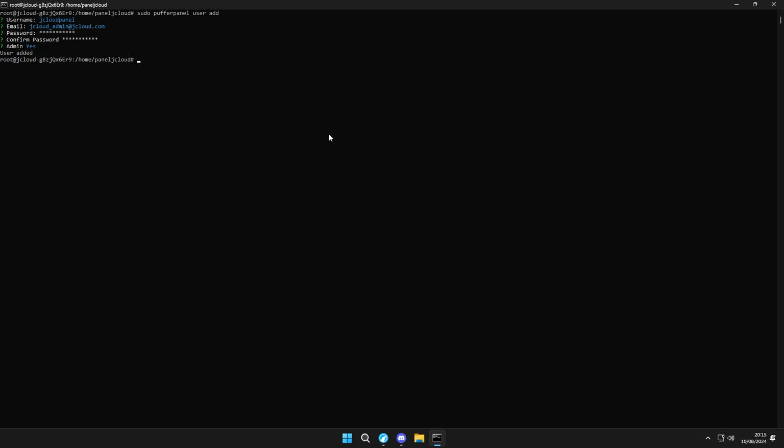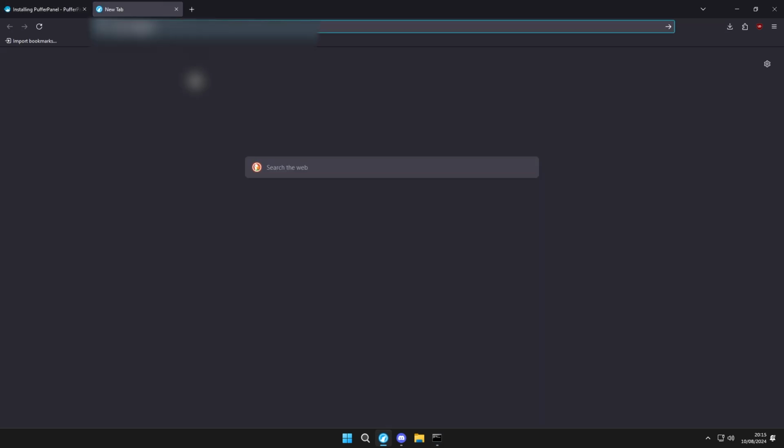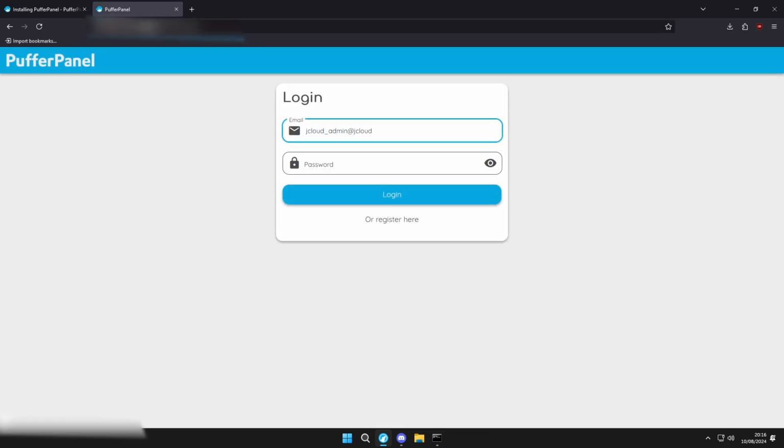Now that the panel is installed, let's enable the panel with sudo systemctl enable pufferpanel --now. Now that it's enabled, let's go to our web browser and open a new page. In there, we are going to add the IP followed by :8080. This will open the login page of our panel. Let's log in using the email and password that we created earlier with the user add command.